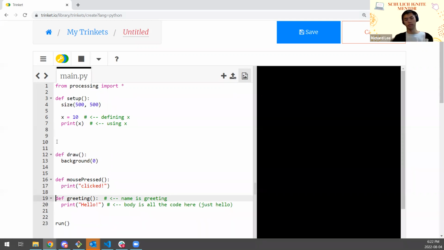It lives outside of that code block there. So yeah, the order might be a little bit confused. But now we can go and say greeting, open round bracket, close round bracket. And this is the part where we're using greeting, or more accurately, we are calling greeting. And we can go run this code.